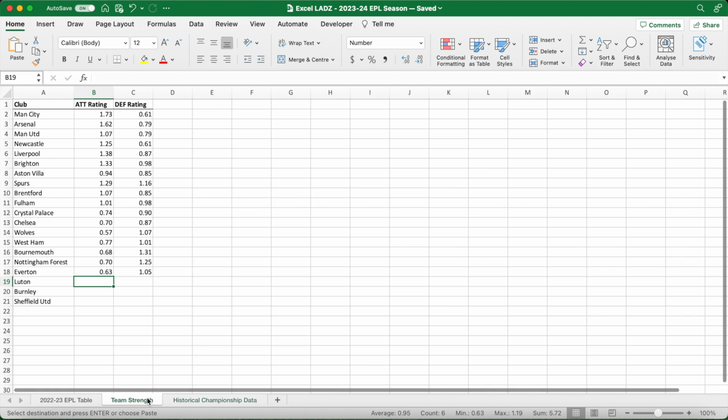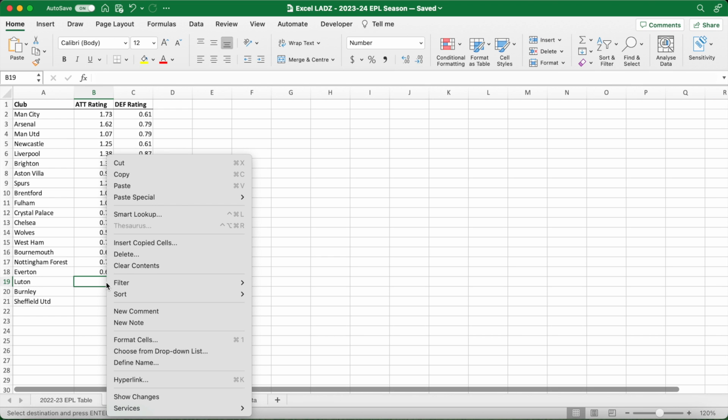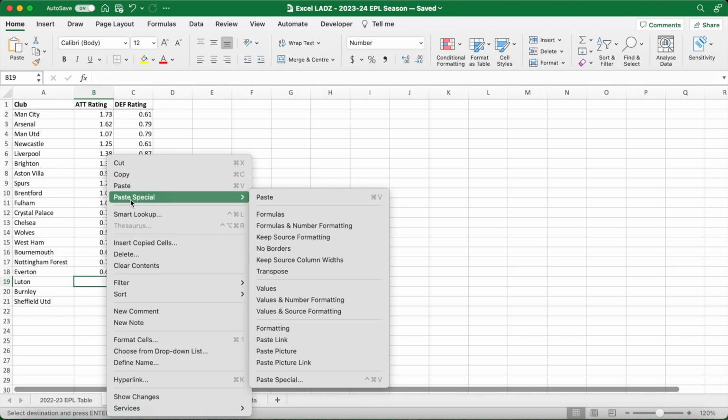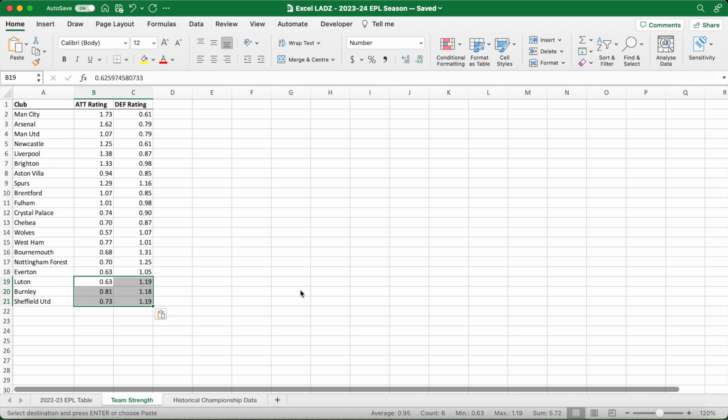Copy and paste these cells into B19, paste special. Make sure you only paste the values because if you paste the formulas, it'll come up with an error. And once you've done that, lads, we've been able to calculate the raw attack and defense ratings for every single team in the Premier League competition. However, we've still got work to go.